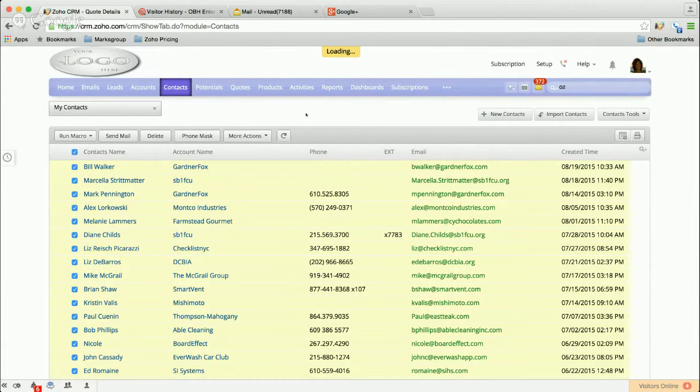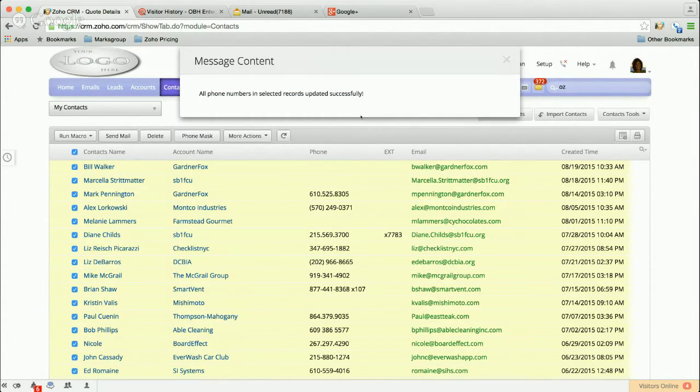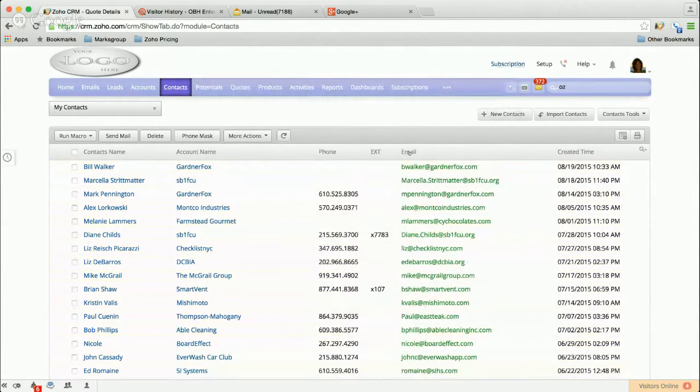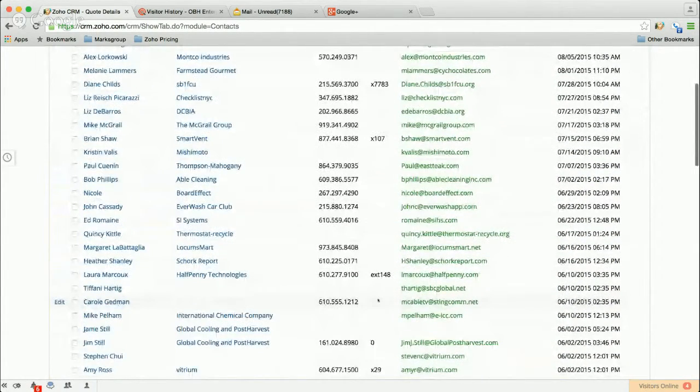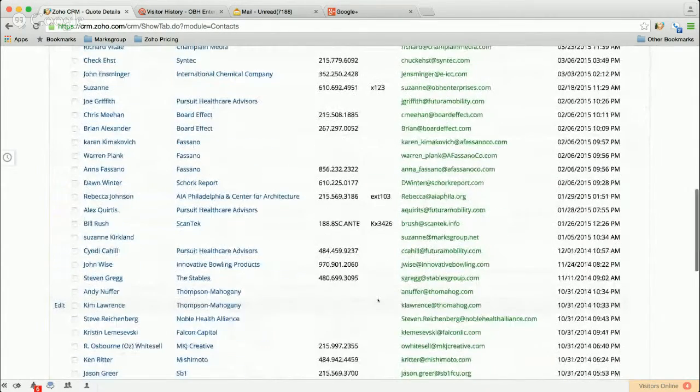It's working. And eventually up here will pop up a message that says all phone numbers updated successfully. There we go. So all phone numbers updated successfully. I'm going to click that out. And now you can see they all changed. Where I had extensions, they popped over into the extension field. And now it's all a nice looking set of uniform numbers.